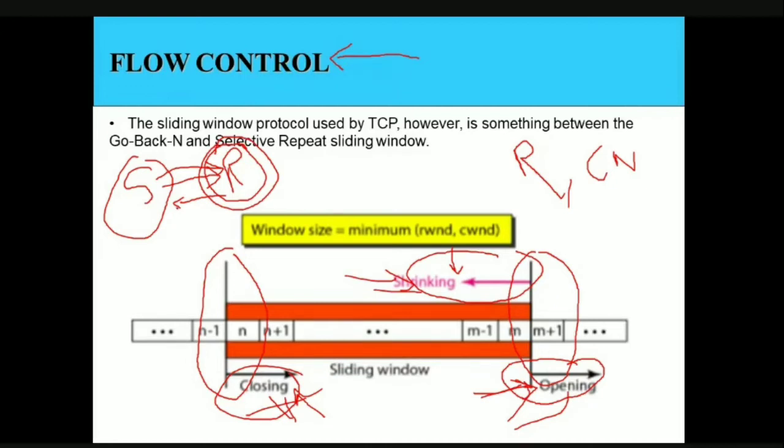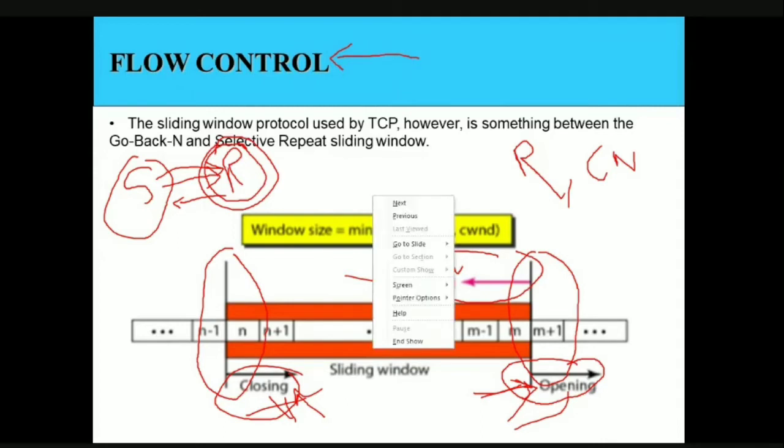So here what actually happens, the sender has to obey whatever the receiver is telling, because the receiver is the one which has to receive the information, process the information, right? So the sender here has to obey whatever commands the receiver is giving. Okay, so let us now discuss what all these mean.